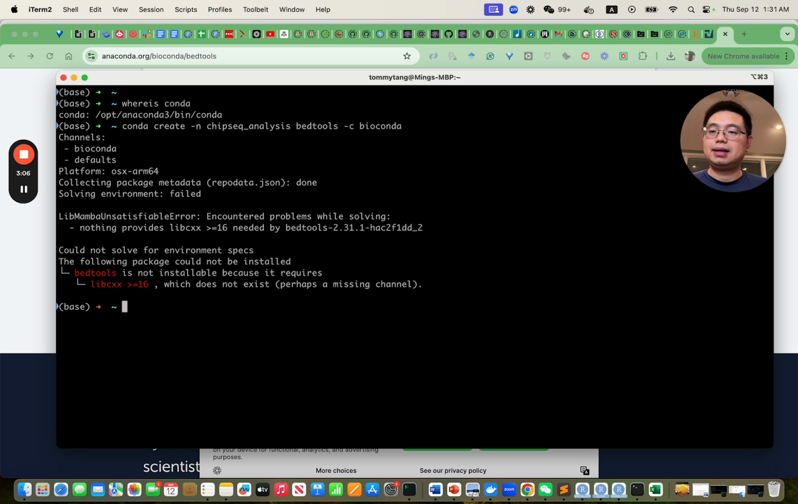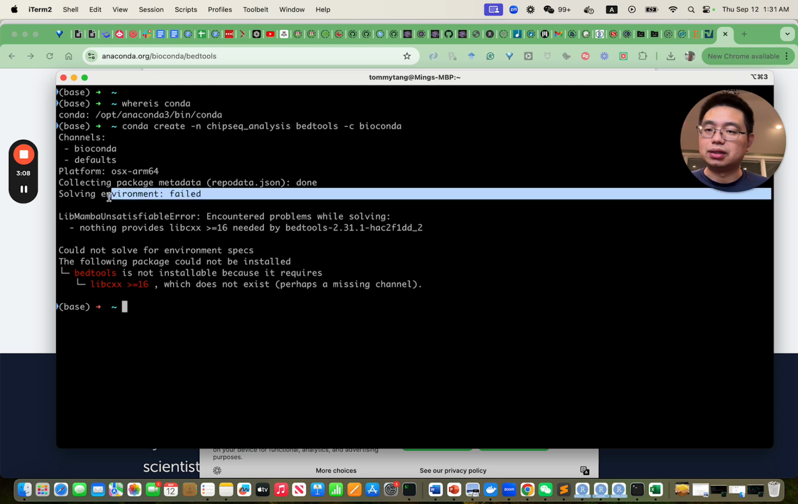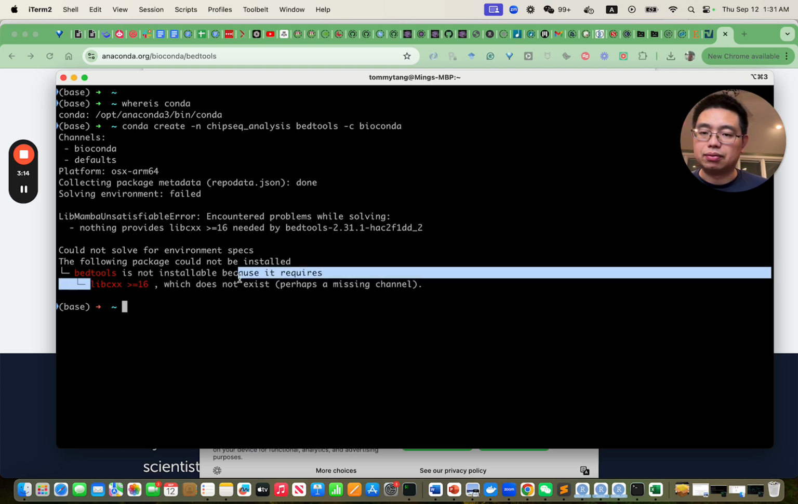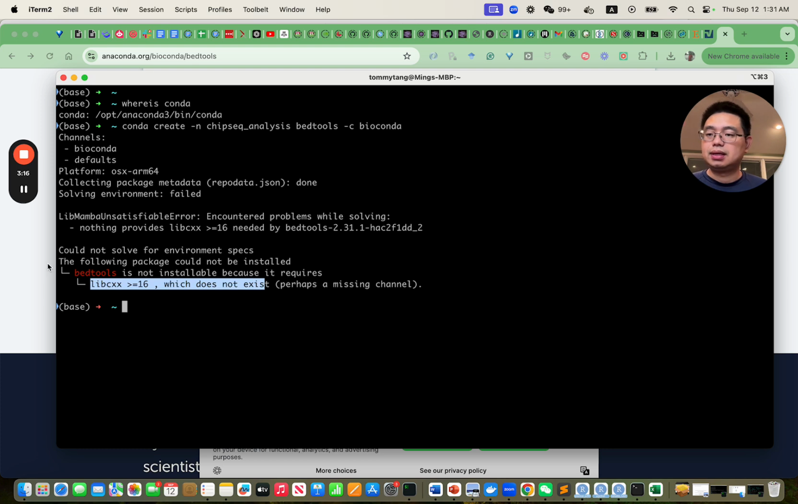And it says solving environment failed. So what's going on here? It looks like it's lacking a library, which does not exist. I have a new MacBook Pro, so I encountered this error, and you may encounter different errors. It's very common to have errors when you install anything.